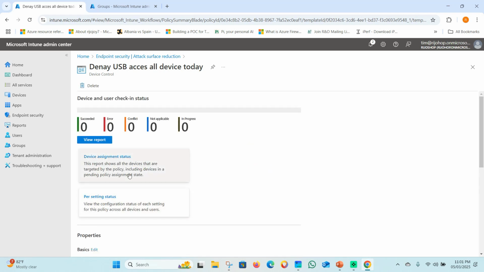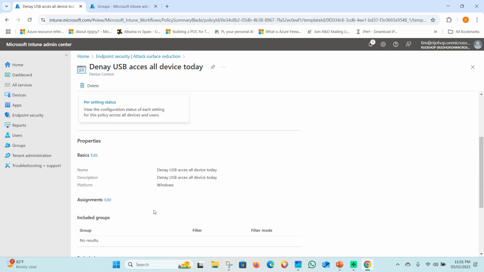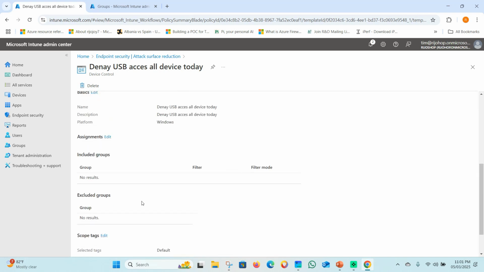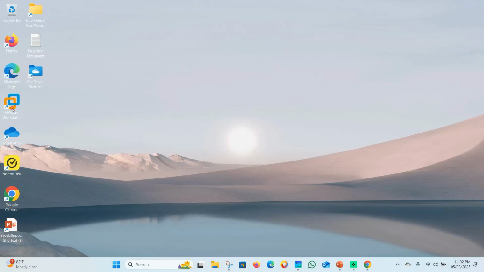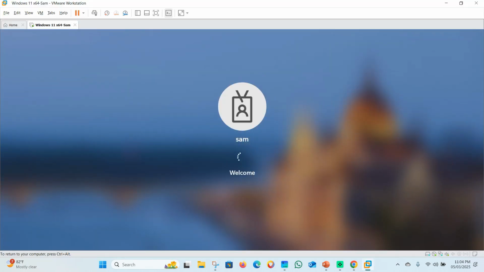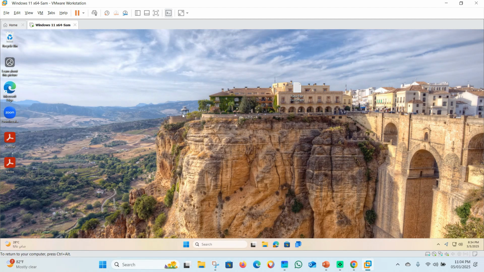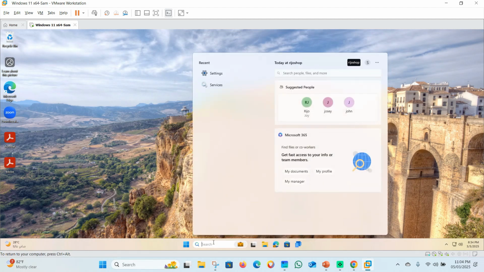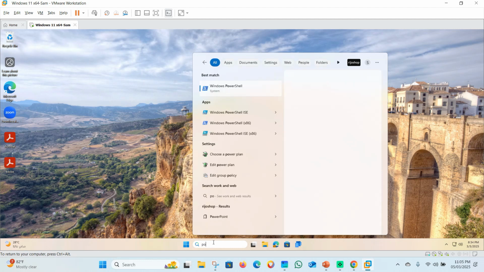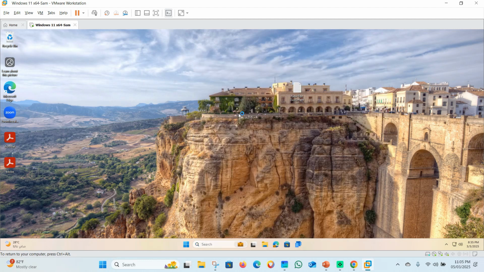So here I plan to implement deny USB access for our Sam devices. Before I assign the policy to that group, I will open that device so you can understand very easily what difference is made after denying the USB access. So I go to our VMware. This one is the Sam device. I open PowerShell, then PowerShell ISE.